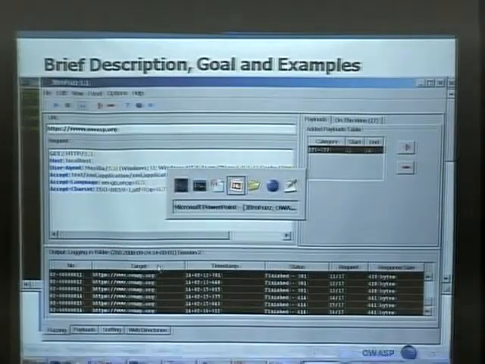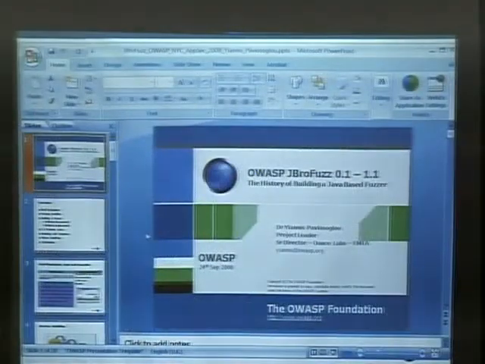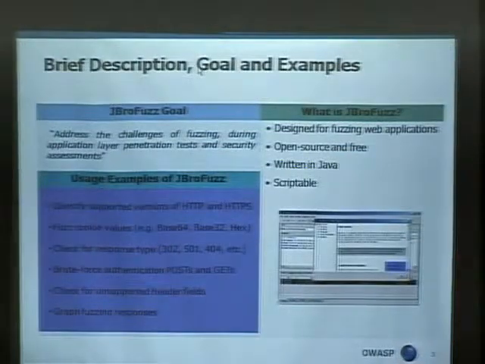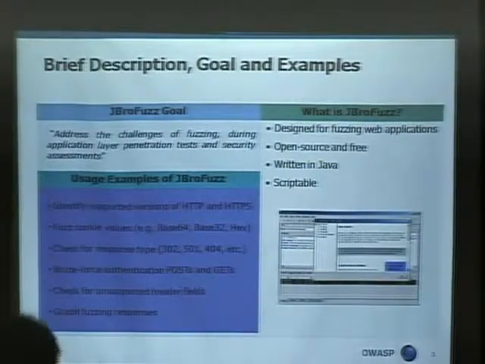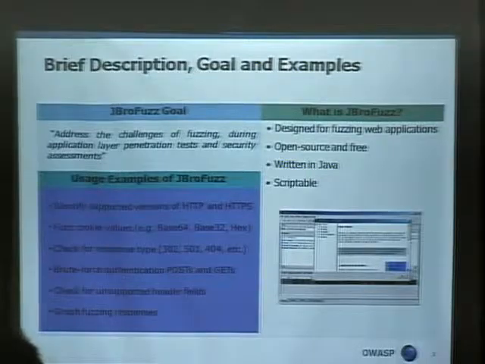So this talk, in terms of what we're actually trying to achieve from this, well, you can easily select these variables that you want to fuzz and replace the cookie values, check the response types, brute force posts and gets if you've got any parameter values, etc. Check for any unsupported header fields, graph the results, and you can also script this up. Okay, so this is the basic 101.